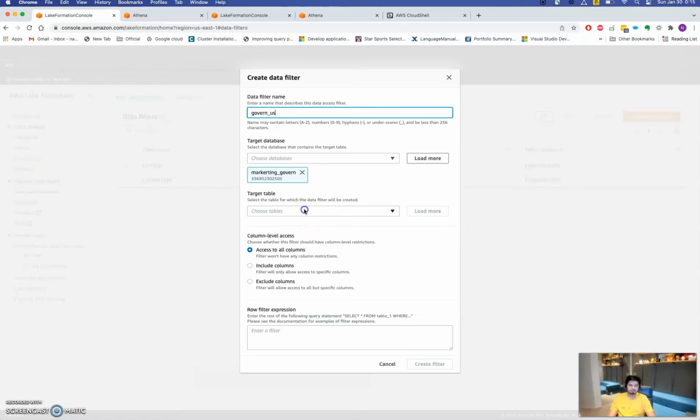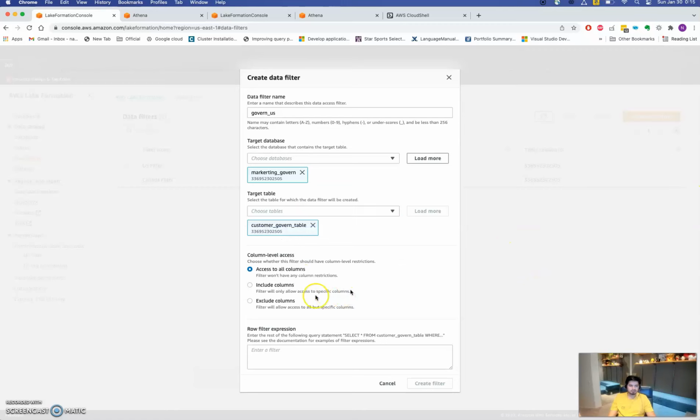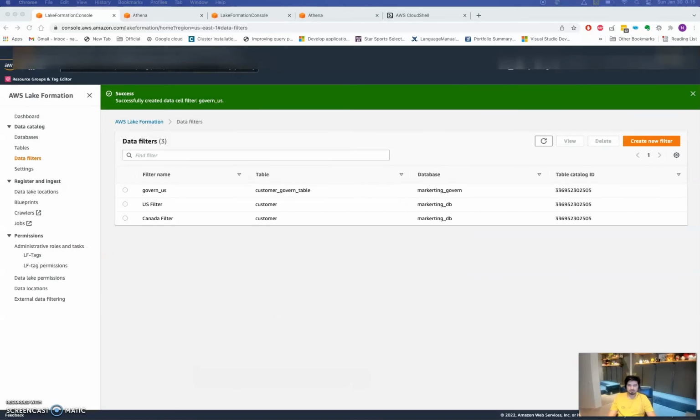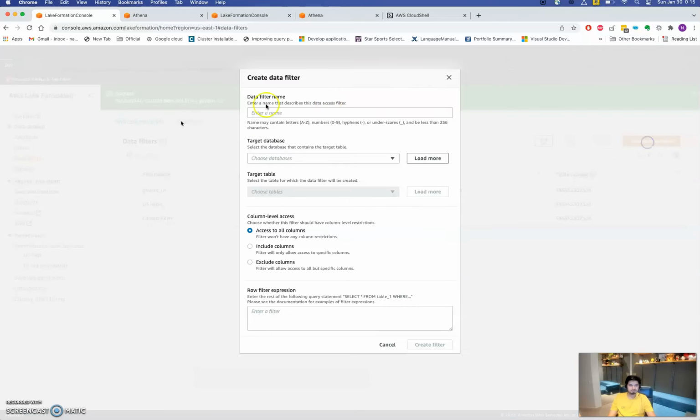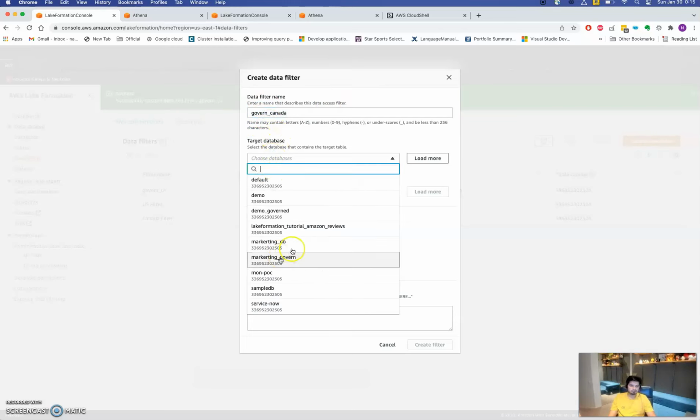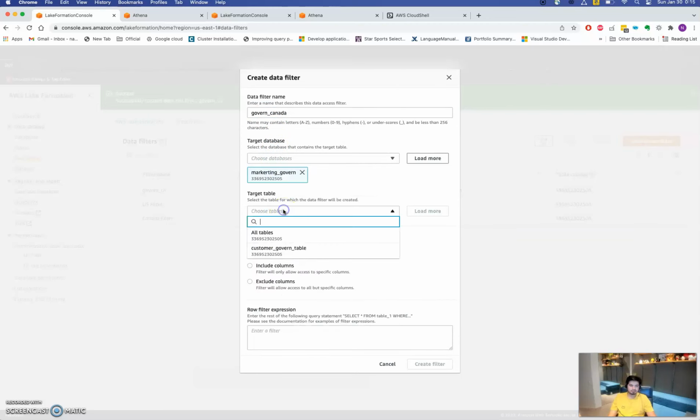US, and the table is your table. And for the US, I'm looking to grant access for all the columns, right? So analysts should be able to see all the columns, and this is being done. Let me create one more filter for Canada. So I will be calling it govern Canada, and I will add here.